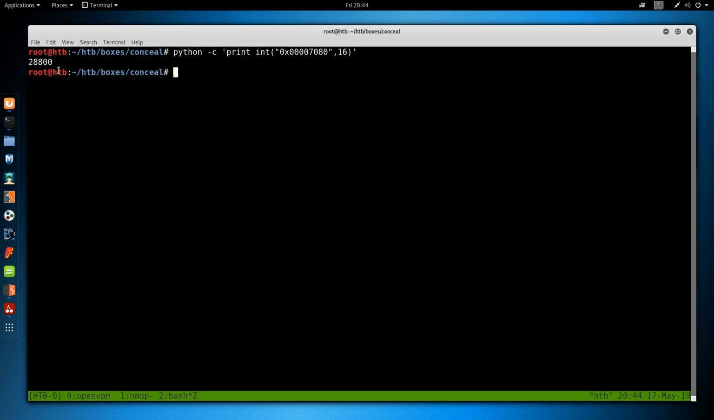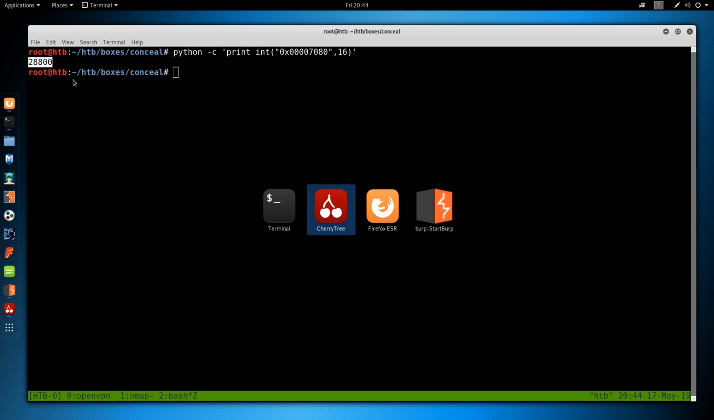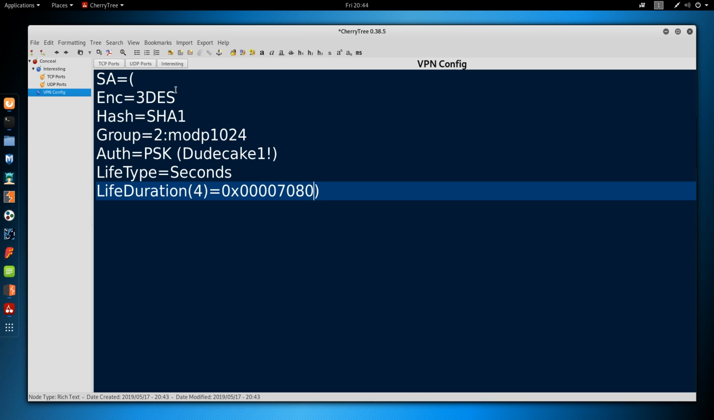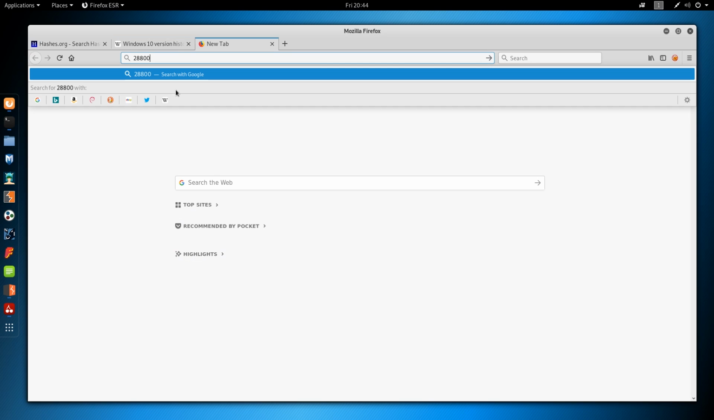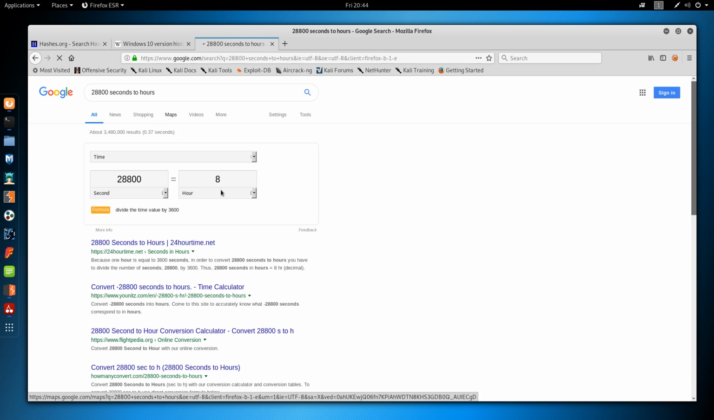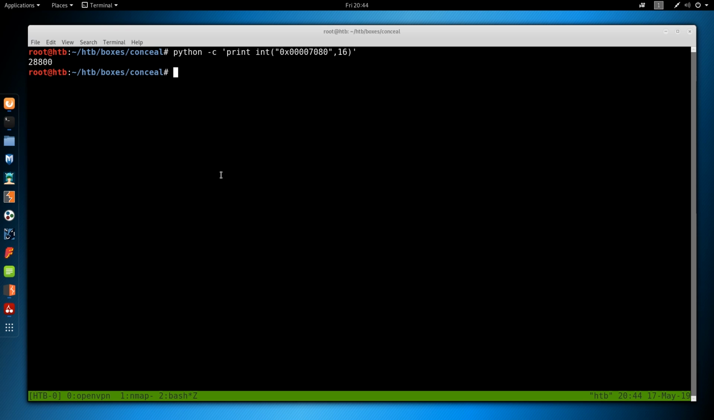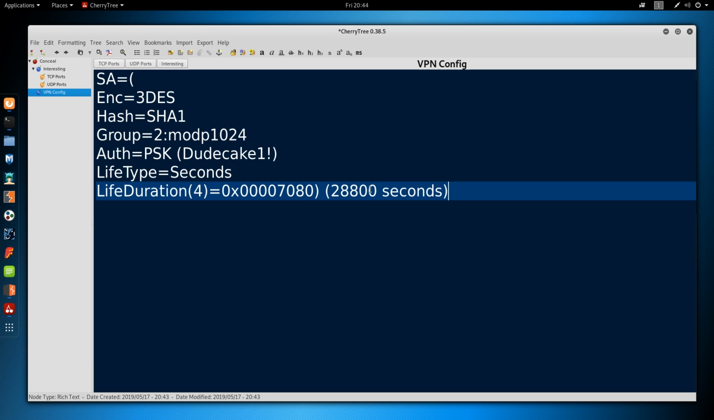It does. So we get 28,800, which I think is 8 hours. So this is going to be seconds. And if we just Google seconds to hours, 8 hours. So we have a lot of information about the VPN now.